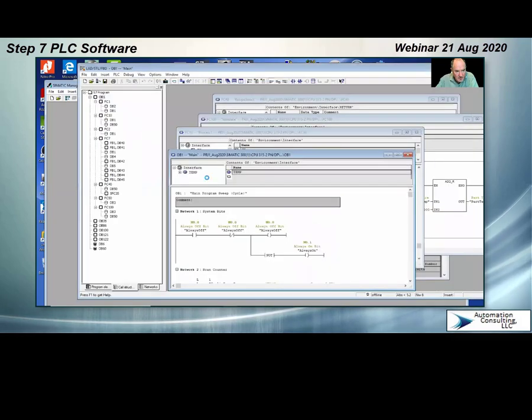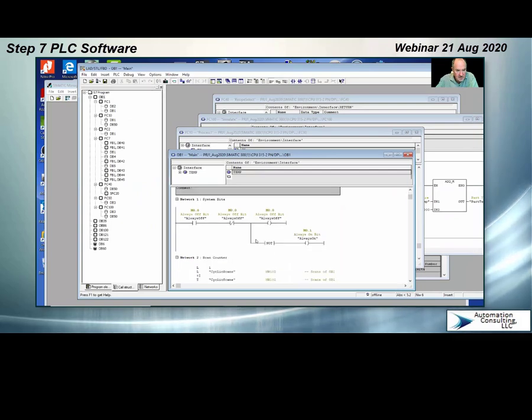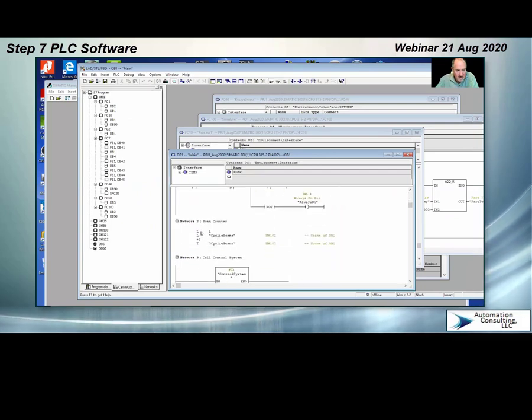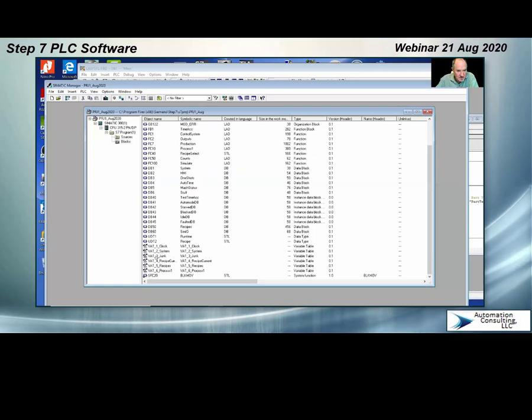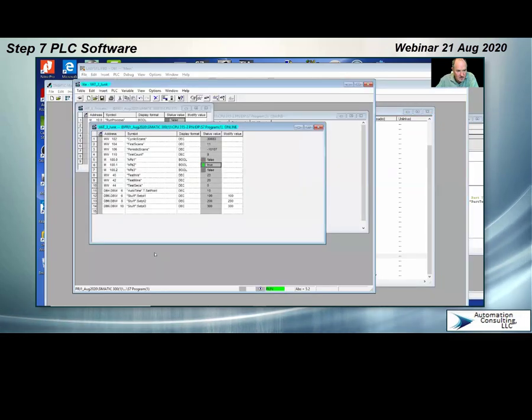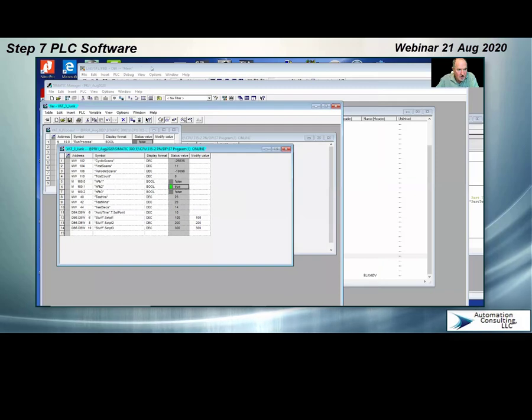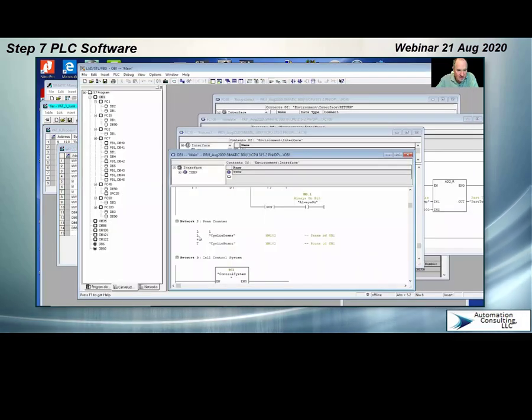OB1 itself contains some simple logic, creating always on and always off bits. We did a cycle counter here. If I bring up the VAT table for this, you can see the various VAT tables that we have here. I named this one junk, and this counts the cyclic scans. You can see it's counting pretty fast here. Every time it goes through OB1, which calls all the other routines, it adds one to a register. And the logic for that is right here in statement list.